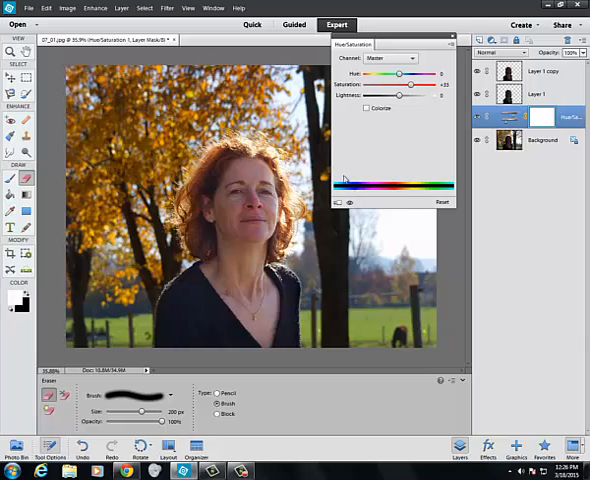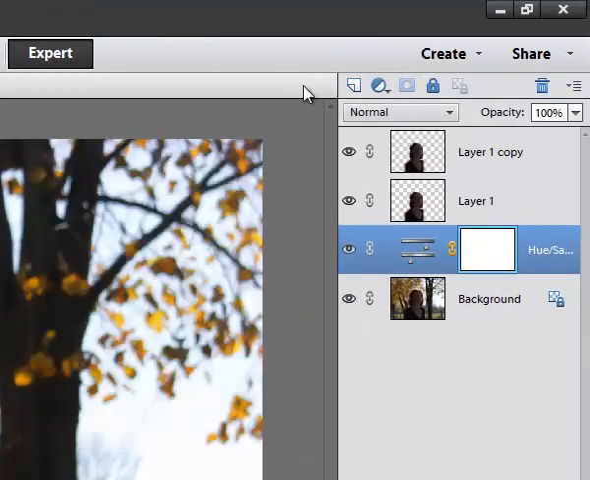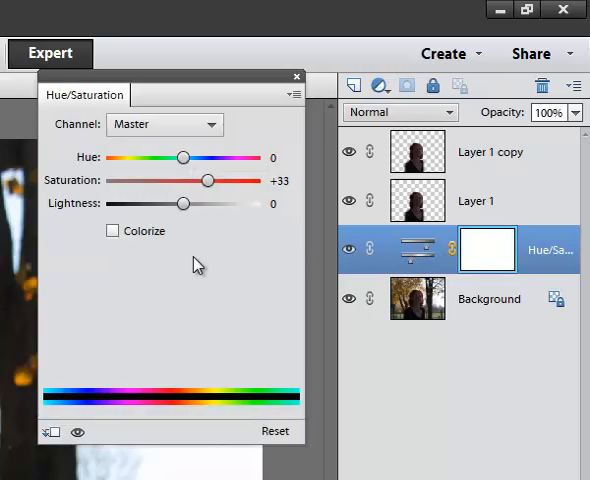When you get what you're happy with, you're going to go ahead and just click the X on that little window. Notice that if you ever need to make changes to that window, all you have to do is double click on that layer and the window reappears for you.